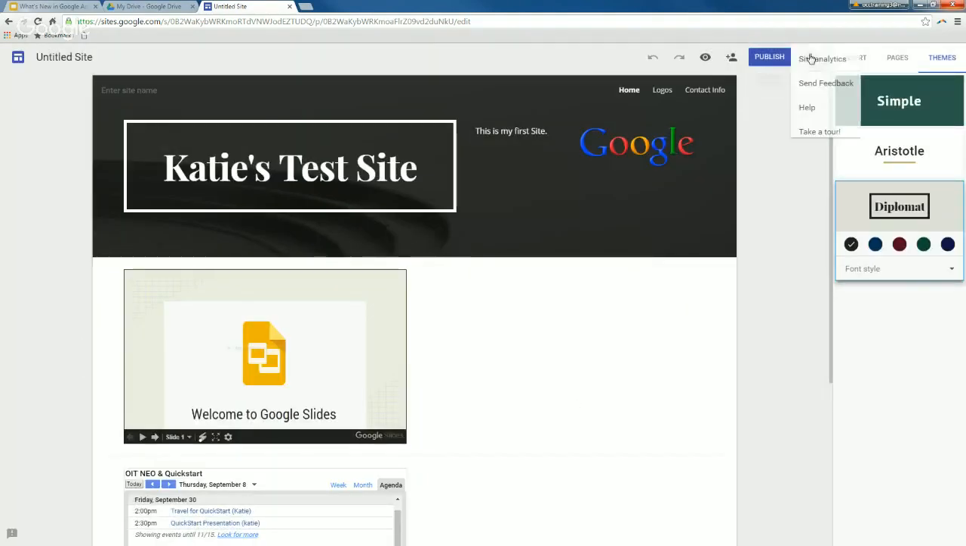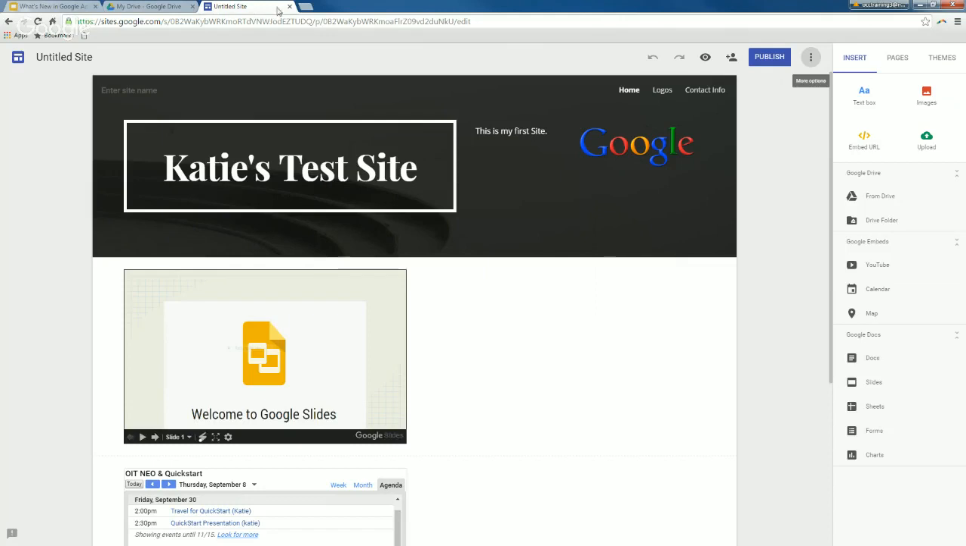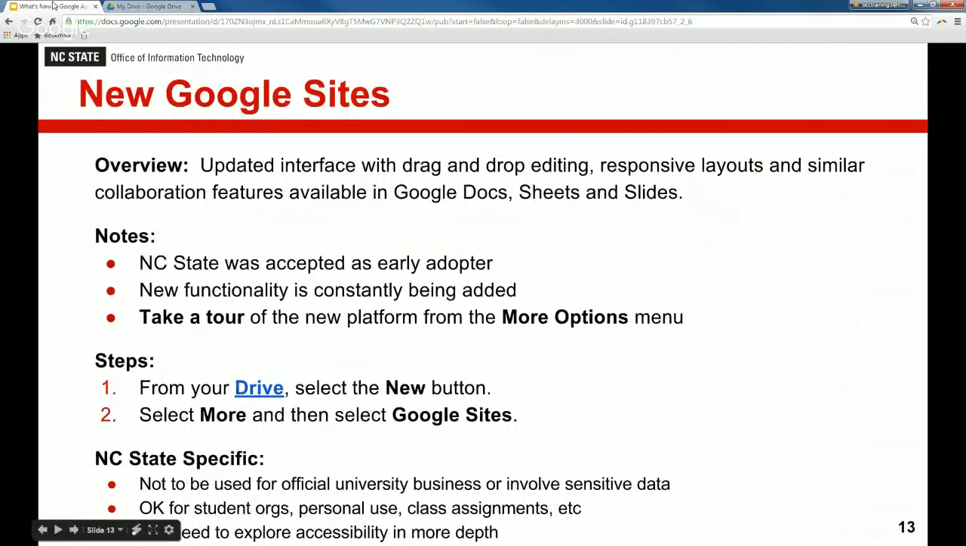If you would like to take a deeper dive into the new Google Sites, under the More menu, you can actually take a tour. And it will walk you through all of the different elements within the Sites platform. So hopefully you'll be able to take advantage of that. But again, let us know if you're using the new sites. Let us know what you think. Keep in mind, again, they will be rolling out new features, so we hope to see even more new options added to sites here in the near future.